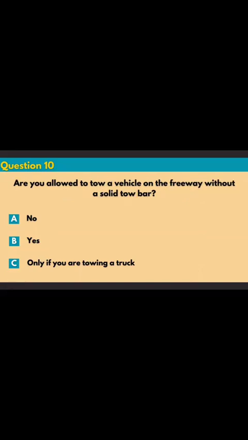Question 10. Are you allowed to tow a vehicle on the freeway without a solid tow bar? A, no, B, yes, C, only if you are towing a truck. The correct answer here will be A. You are not allowed to tow a vehicle on the freeway without a solid tow bar because you are traveling at a high speed, and if you had to slow down quickly, right, if you had to slam on the brakes, the vehicle you are towing behind you, because you are using a tow rope, will hit you from the back.